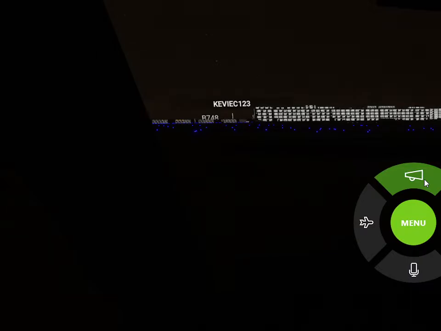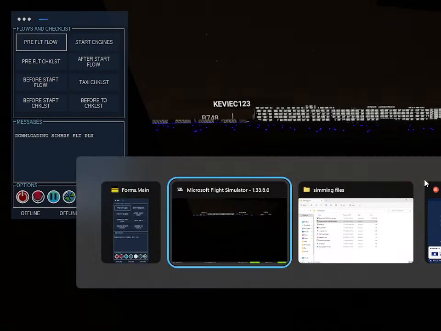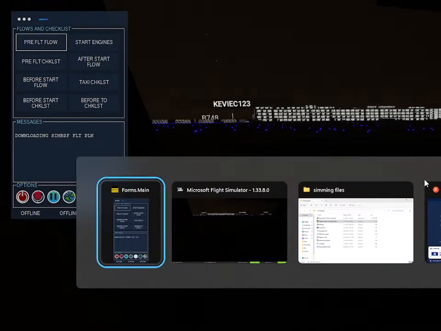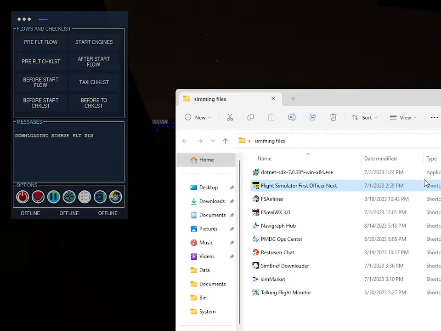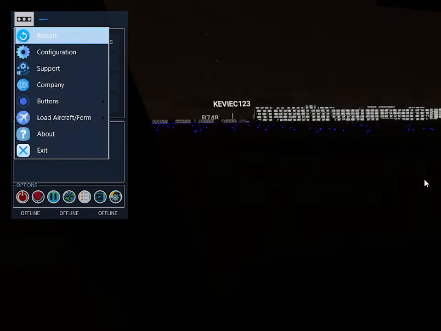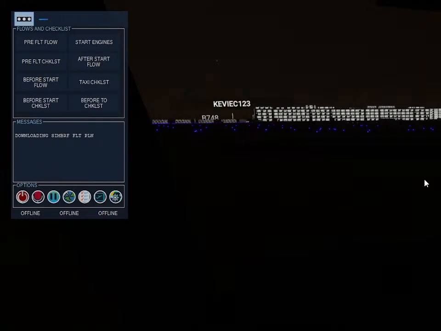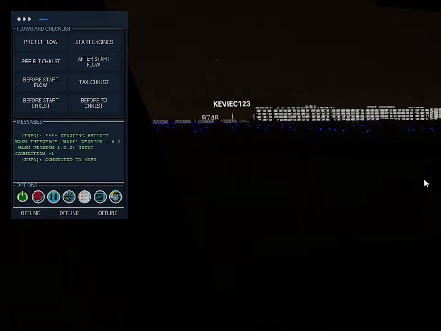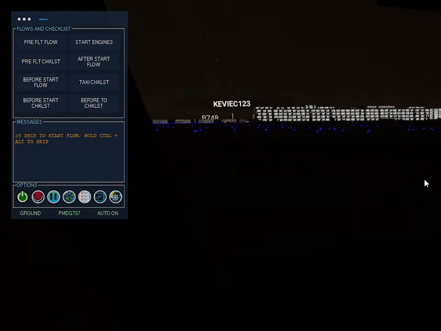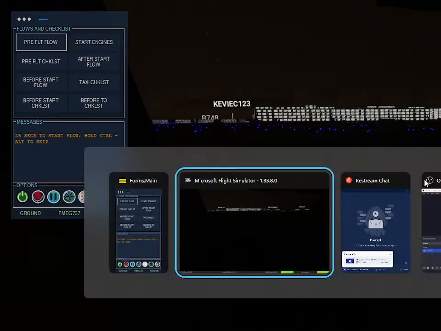PACX, Microsoft Flight Simulator 1.33. Restart, configure, support, compass buttons, connect. So we'll connect. There we go. We're connected. Review screen, after VFR flow, before taxi flow. 26 seconds to start flow.